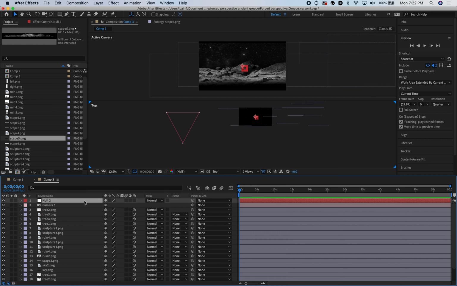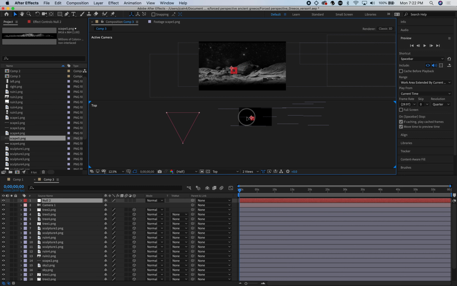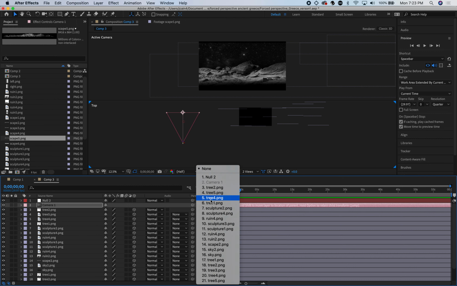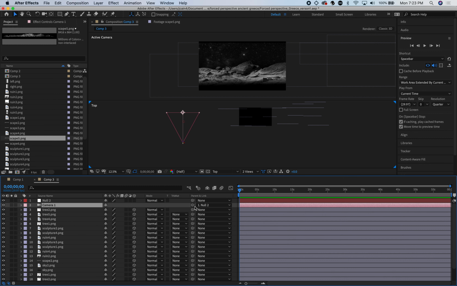Now a null object is really just a dummy object, meaning once you attach something to it, you can move that null object around, and it's like the center of a group or the center of an object, and it can be like a singular control for a complex object or a complex group of objects. So all I'm really doing is taking this camera and making its parent the null object. So I'm going to pull it to the null object.